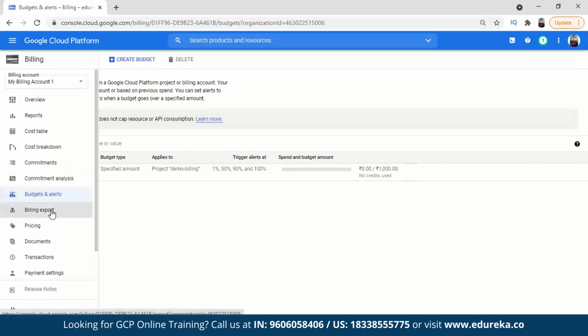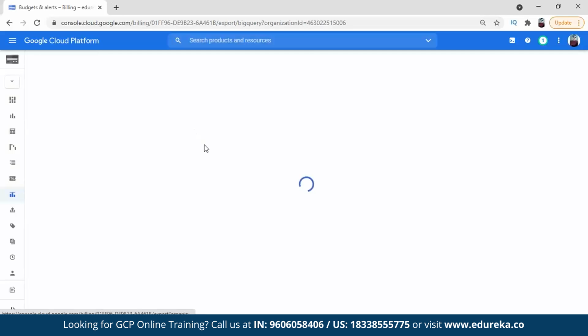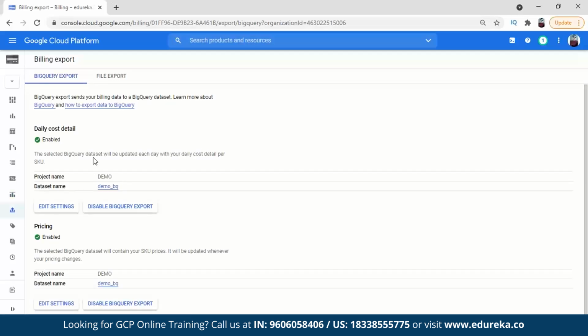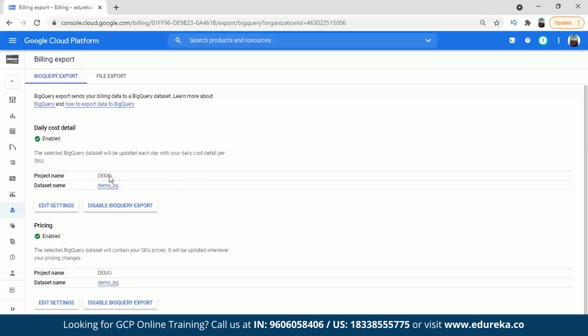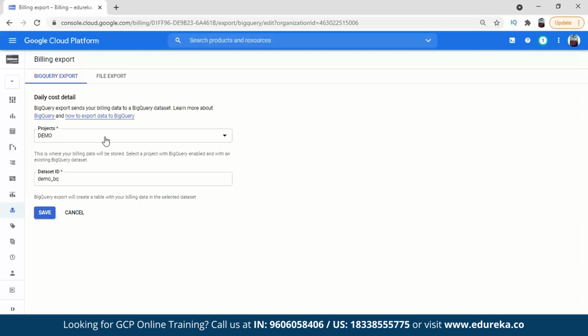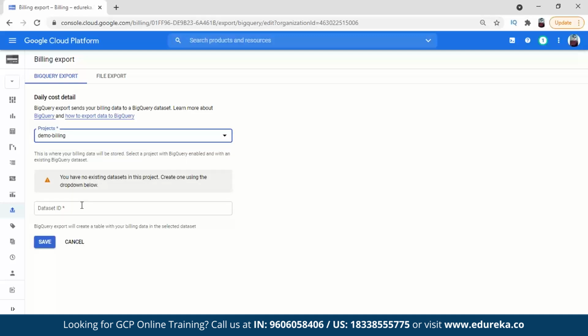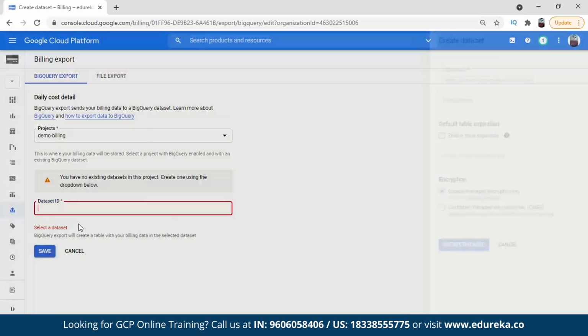go for billing export, how you want to export it to your BigQuery. You can export your billing amount and every piece of information regarding billing, and that will be exported to your BigQuery. It's enabled actually, but it is enabled for demo, right? It's not enabled for our demo billing project. So what we can do is edit settings. We want to make it for demo billing, but right now we don't have a data set, so we can create a new data set.